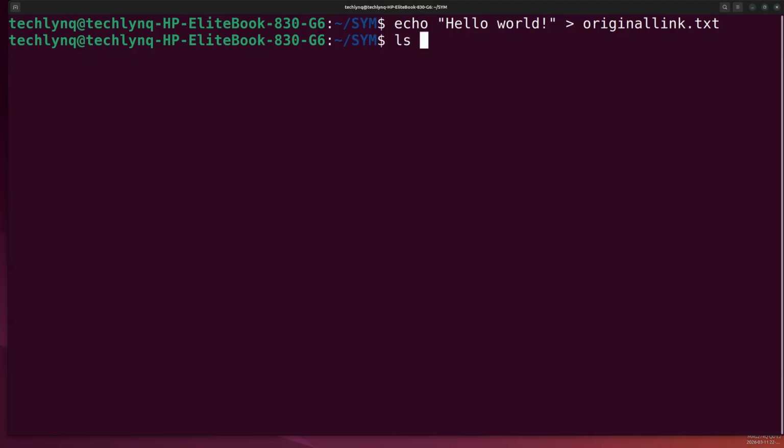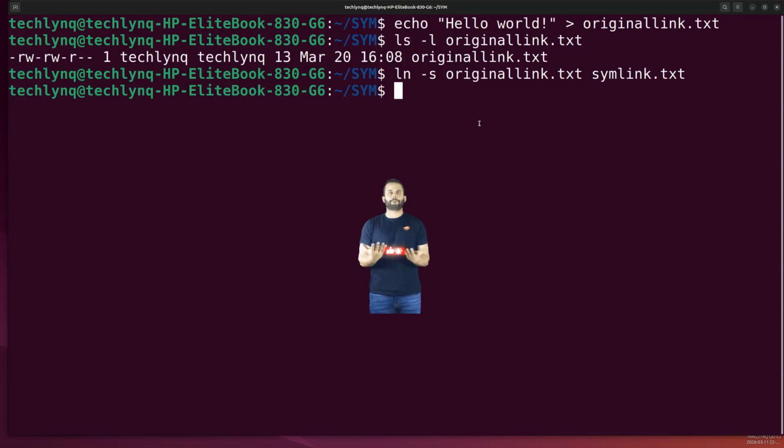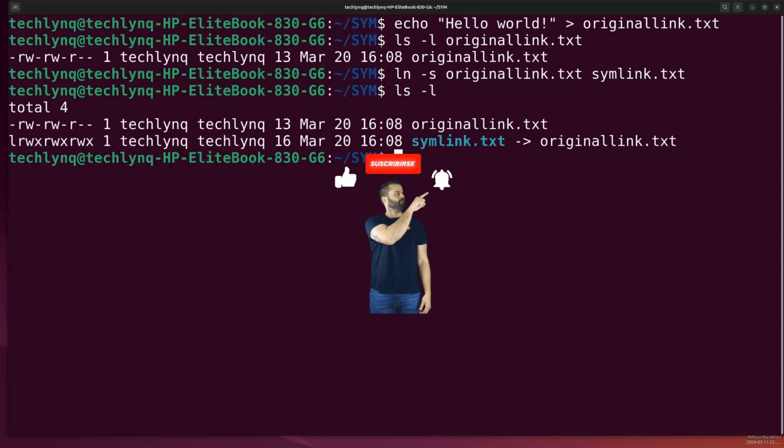Now let us find this file. That is the file we just created. Now how do you create a symlink? It is actually very simple. You use the command ln -s, then we call the original link that we want to create, then we call our symbolic link, something like symlink.txt.